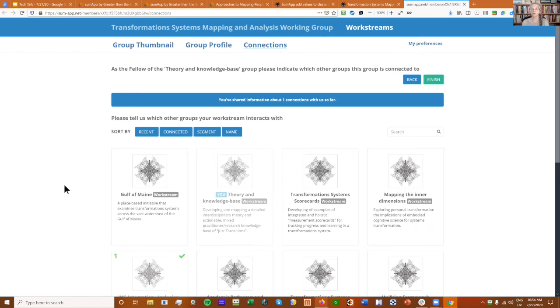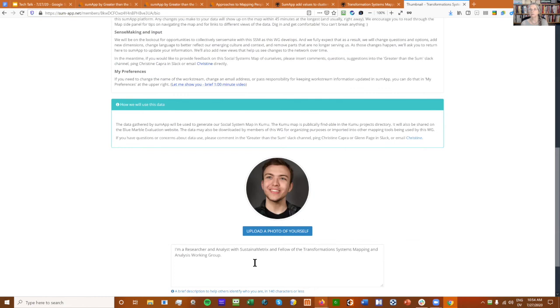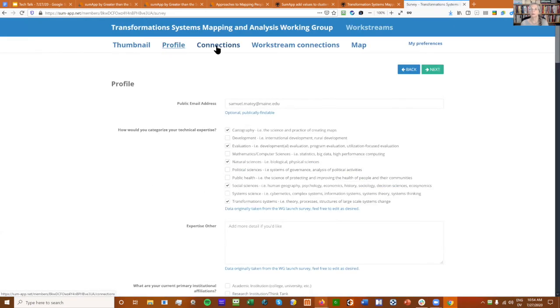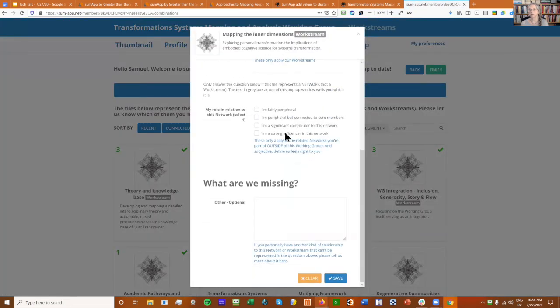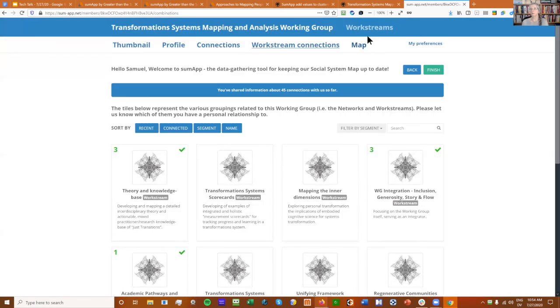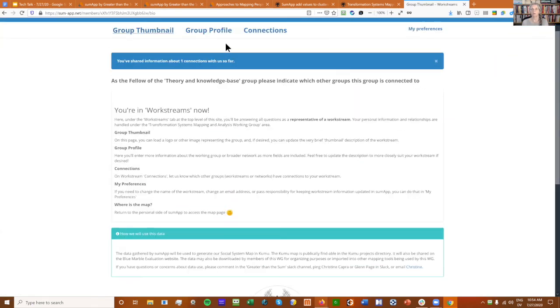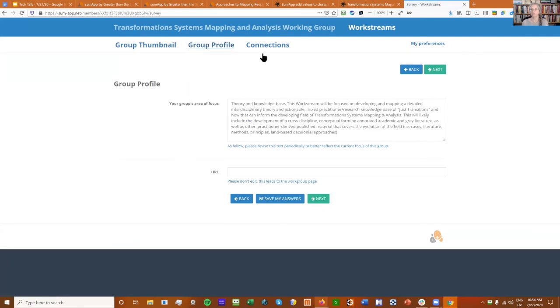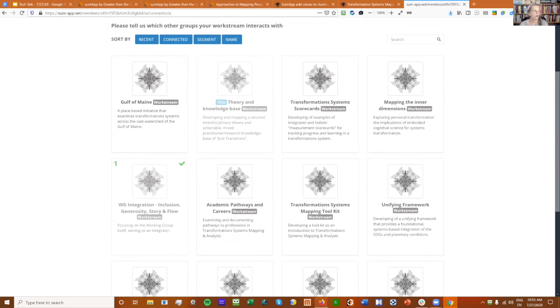They'll get a link, and when they click on their link, they'll get an interface that looks like this. So here, under this label, this is Sam's, and Sam is answering, I make it clear, as a person and as an individual, and he goes through his profile and his personal connections, and then his relationship to the different work streams. But then as an organizational rep, he has this other work area where he inputs data as a representative of that work stream, and he puts in the information about that work stream, and then the relationships of that work stream to another work stream.